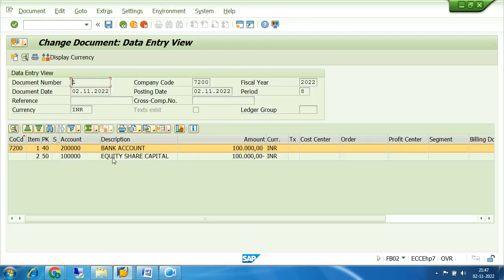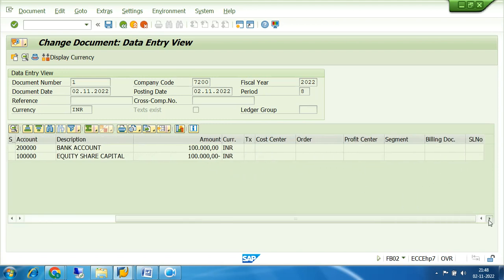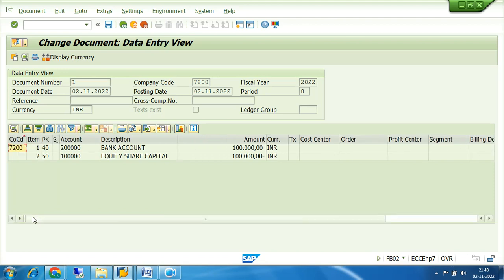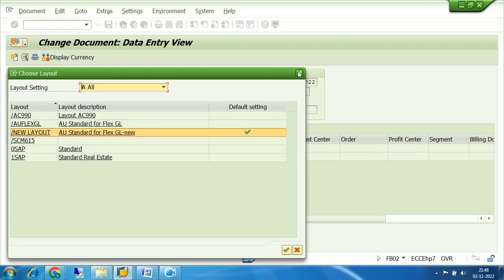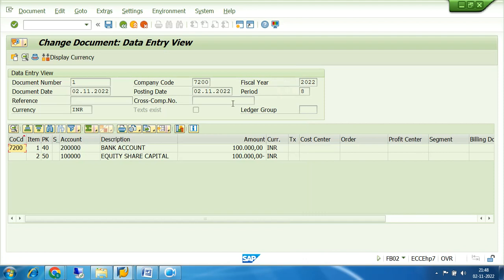So whenever I see this particular document, I can have some flexibility also. There are different layouts actually. I will make you understand what is layout, how to add or delete certain fields. See, the fields it is showing are cost center, order, profit center, segment, billing document number, serial number, like that. So narration also we can select. I can change the layout, on the basis of which you can see the narration in the line item also. One class I will discuss all these things. So the basic focus is to see how the document is passed.